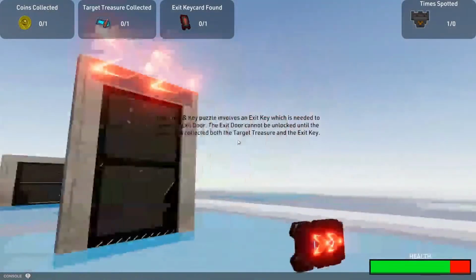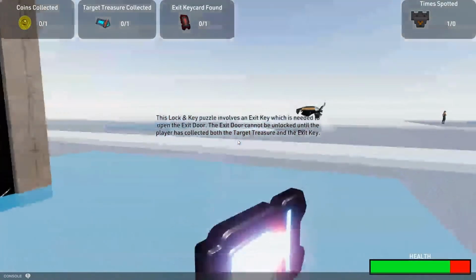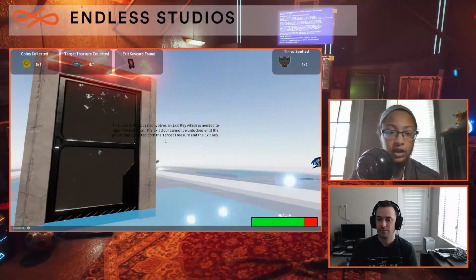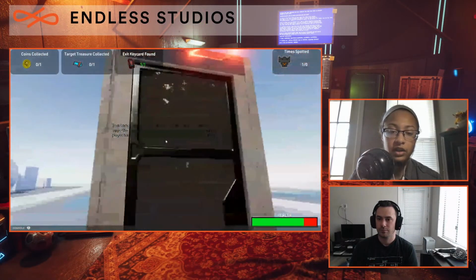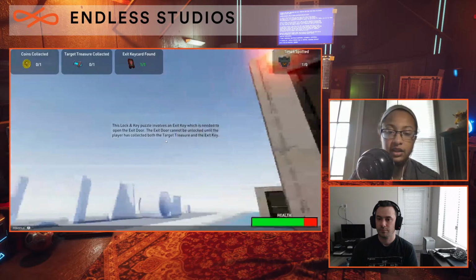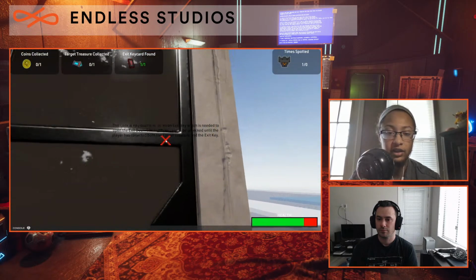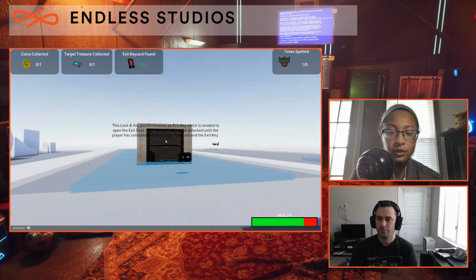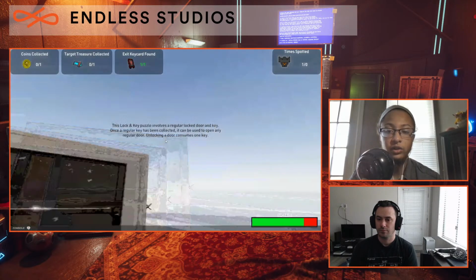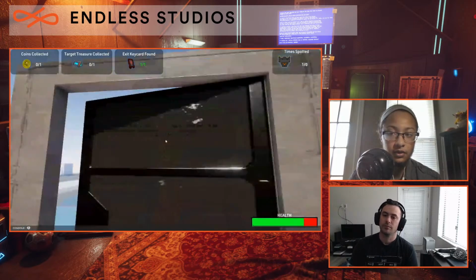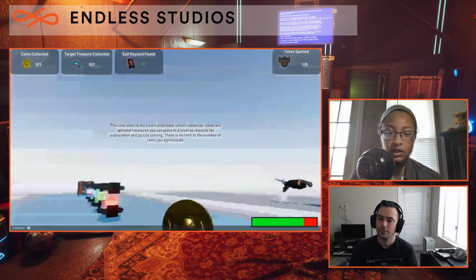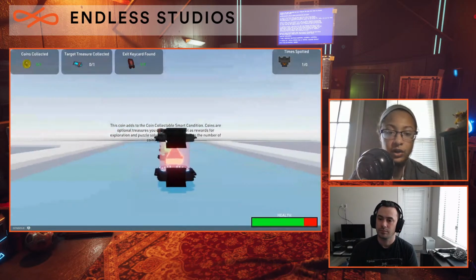And then there's an exit door with an exit key, and that'll update the UI in the top left. You can't open this until you have both the exit key and the target treasure. So if I try to open this, it'll have the X icon. Here's just a regular door, which all you need is the key. And a coin, which will also update the UI.